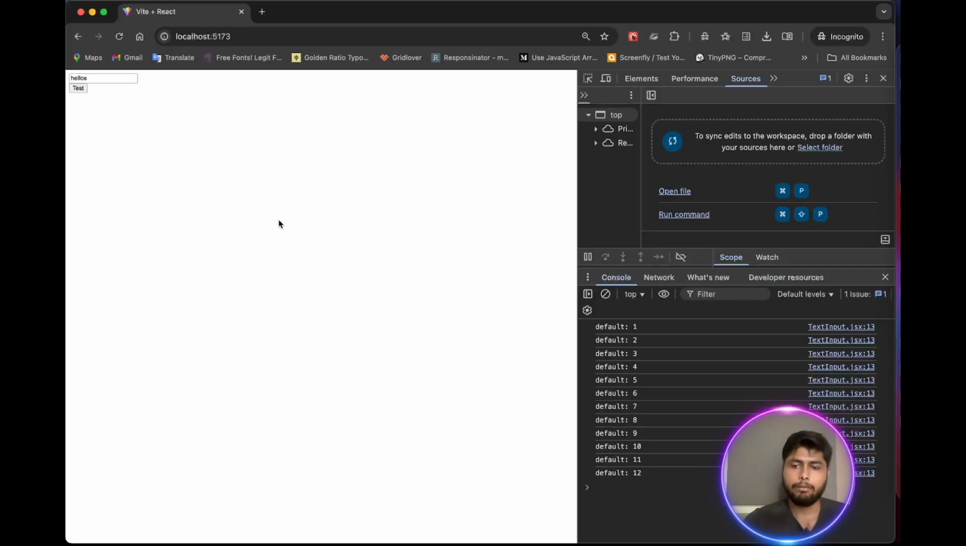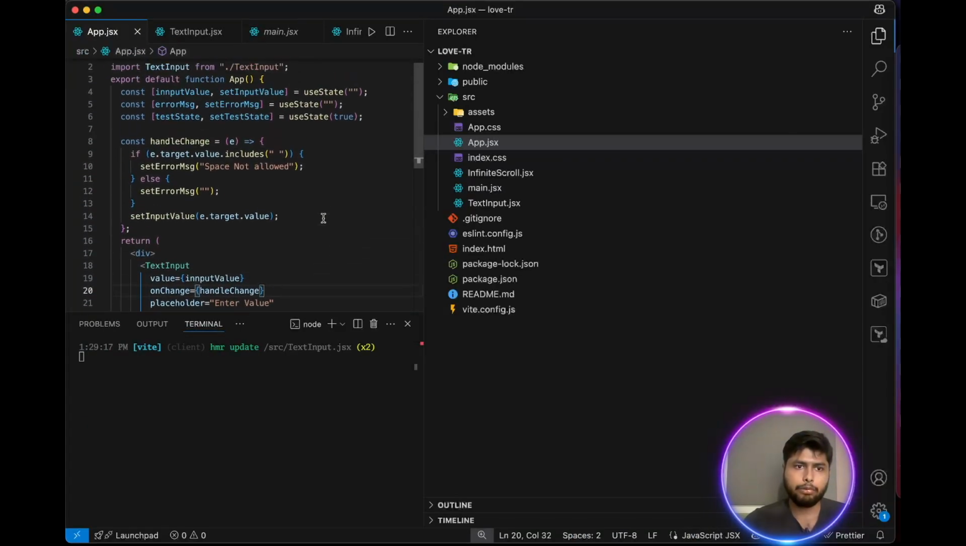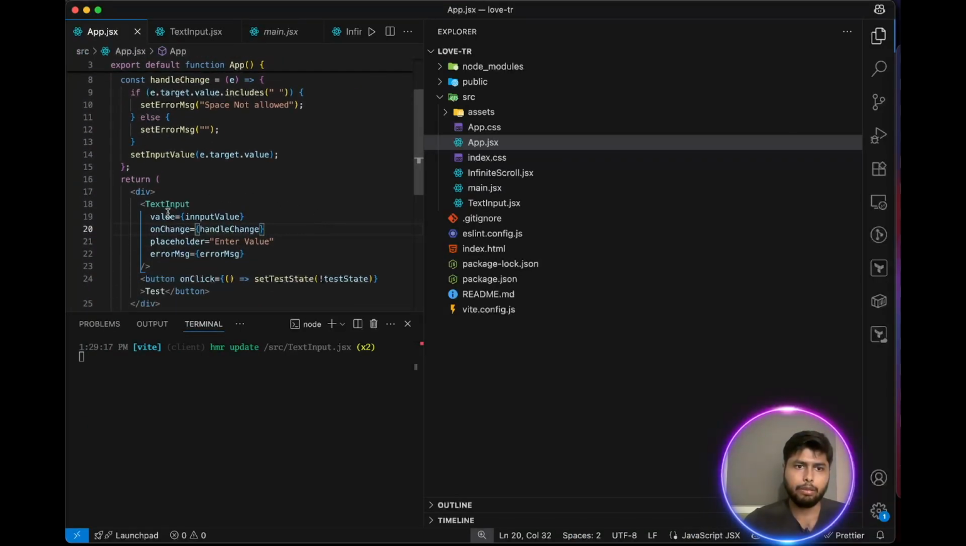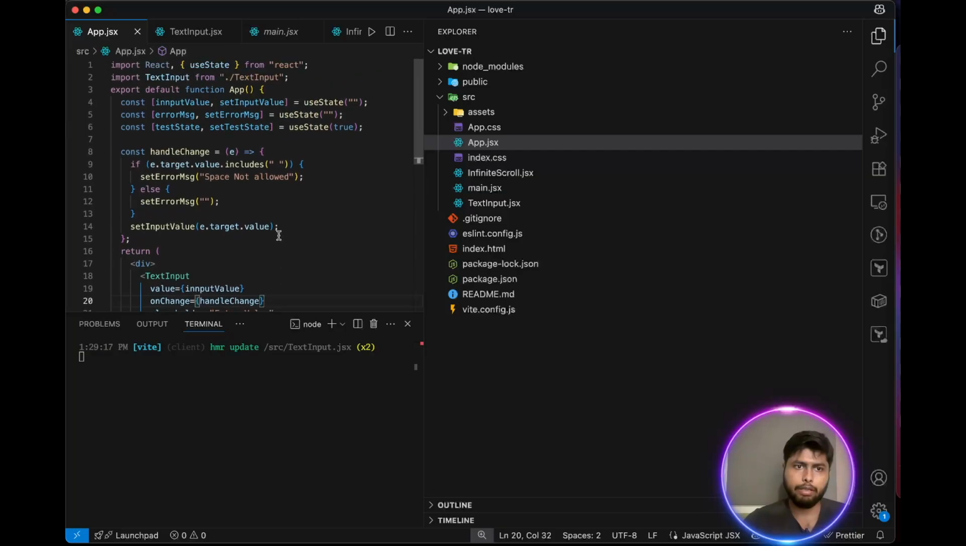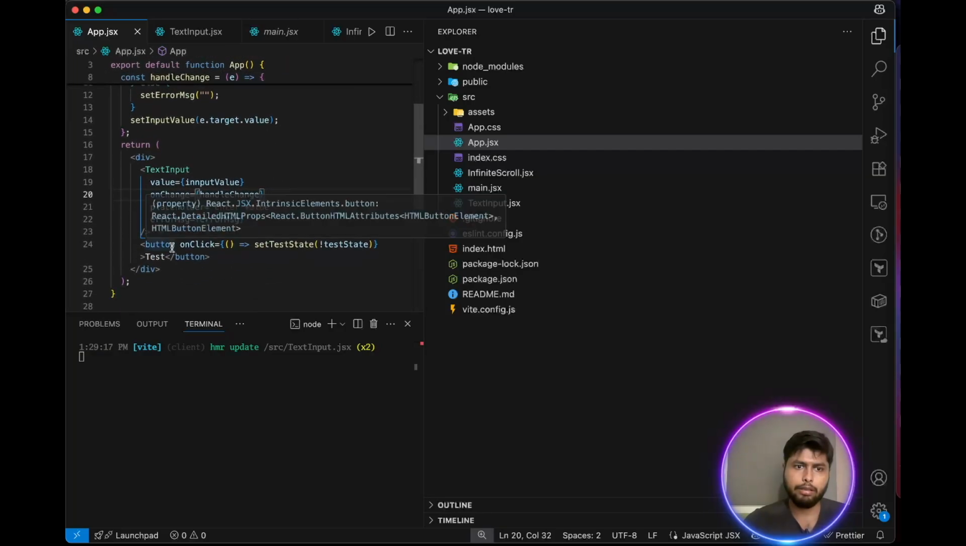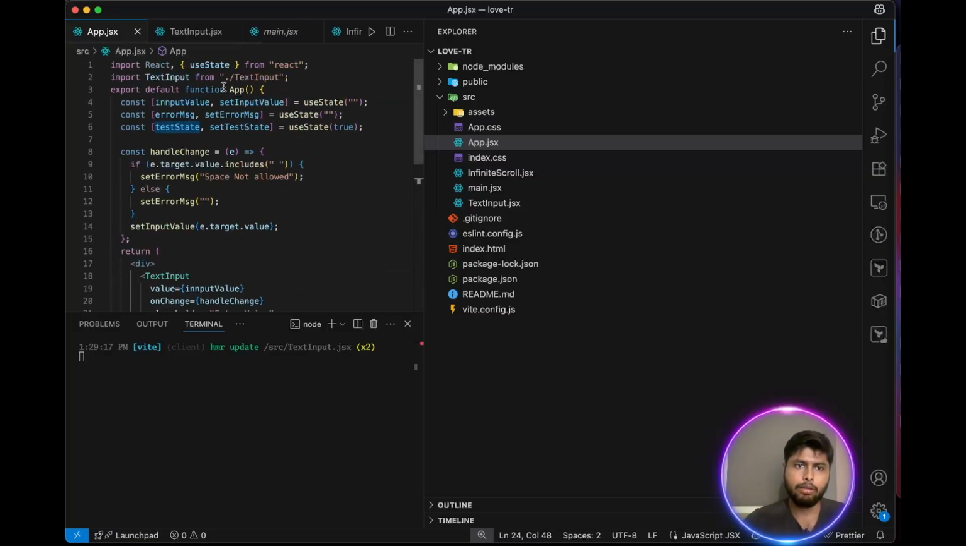So I thought, okay, and then I checked the props. If you see in the props, value is not changing. Placeholder is also not changing. Error message is also not changing. So what is changing? Whenever you click on this button and we set this test to true or false, toggling between true and false, the whole component re-renders. This App component re-renders.